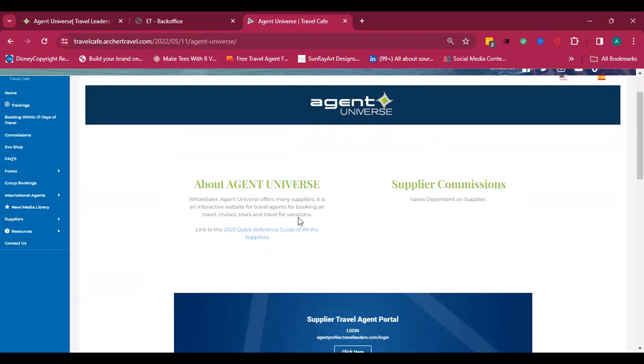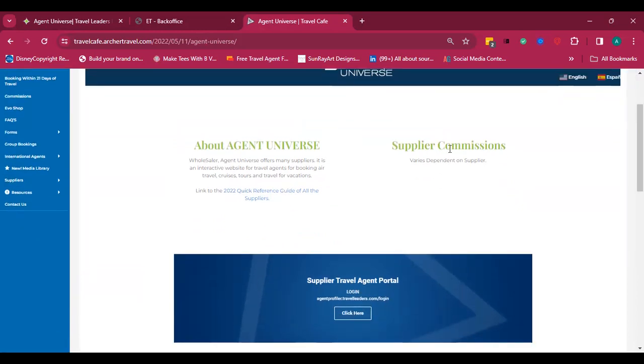You are going to see where you can find a quick reference guide of all the suppliers within Agent Universe. That's a nice handy tool to use just to get an idea of a few different vendors and suppliers, some of them that are not on our preferred list, but that you can still use.